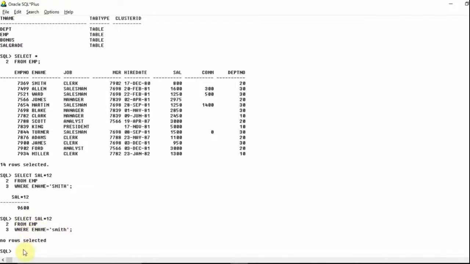As you know, SQL is not case sensitive for keywords, so I will show you that also. Now I will write select.